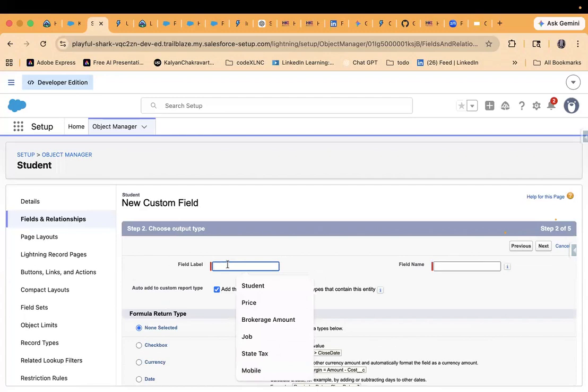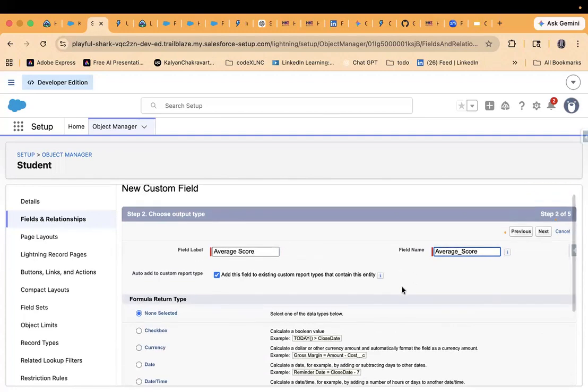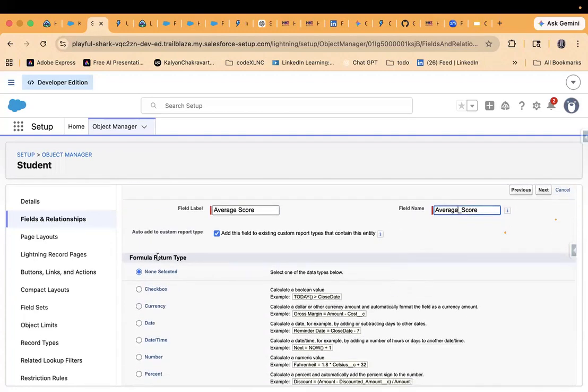Then what is the label? I am mentioning it as average. Average score. Okay. Made by students in all the three subjects. Now, formula return type. What is this formula doing? It is calculating the average and giving it to me, right?